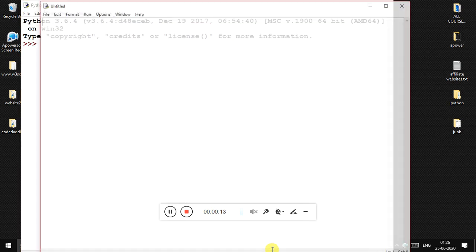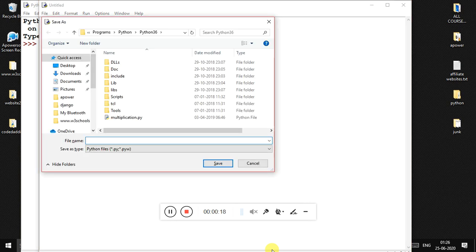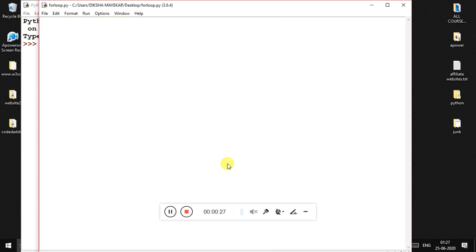So I will create one new file, and I will save this file as forloop.py on the desktop. You can save this file wherever you want. I am saving these files on the desktop.